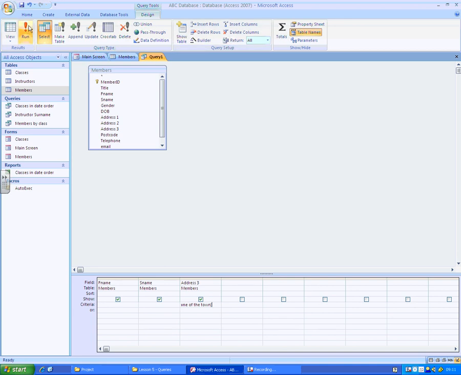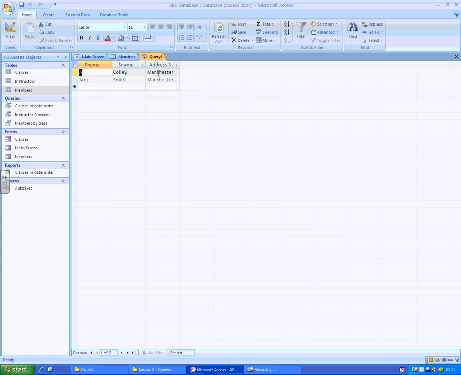Now, if I run that query, instead of just going to the results, it gives me a little window to input what town I'm looking for. So let's try looking for Manchester. If I click OK, I spelt that wrong, so that wouldn't work. If I click OK, it'll give me just the people who match Manchester.